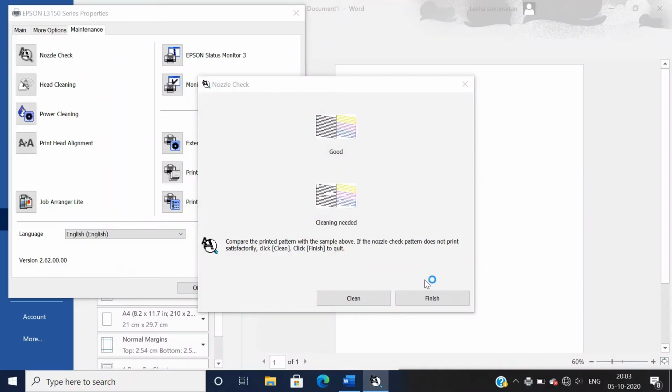So this thing appears and your printer is now printing. So you can find out two results. If your result shows the above printed pattern, then your printer is working well. See, the black, yellow, red and blue colors are fine. This shows that the printer is good enough.